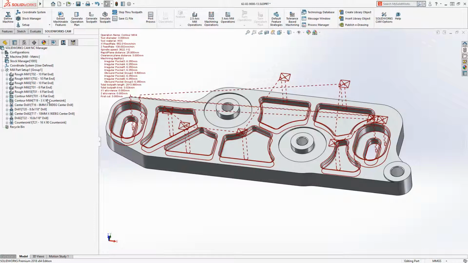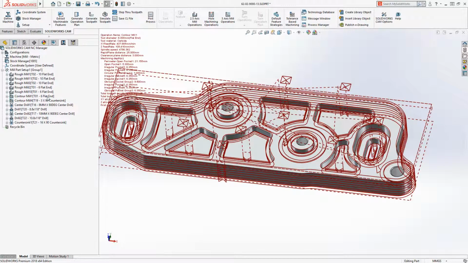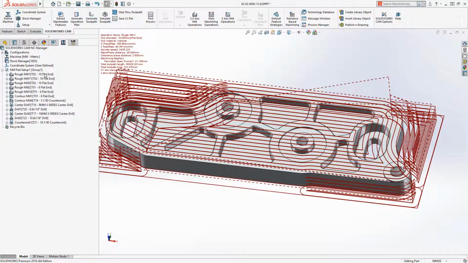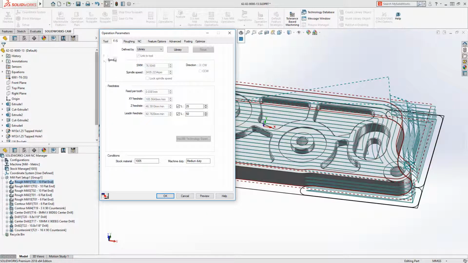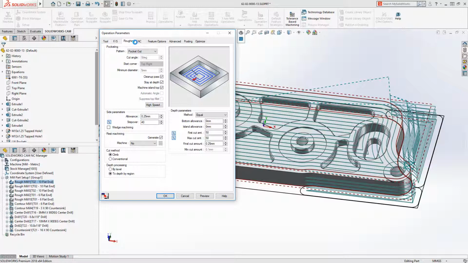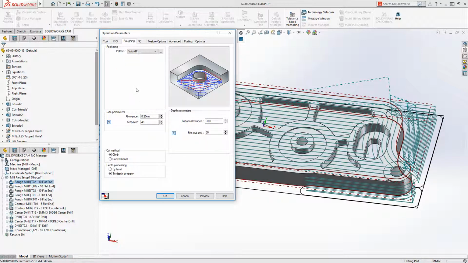At any time you can edit an operation and change the parameters that control its toolpath. Here I'm going to edit the roughing operation for the outside shape of the bracket and change the type of toolpath from pocket out to volume mill. Volume mill creates a highly efficient toolpath combining a high spindle speed with a variable feed rate, allowing you to cut faster and deeper but under greatly reduced stress.